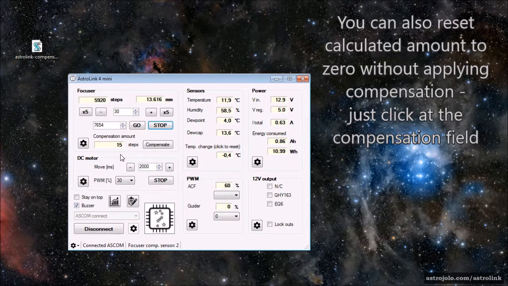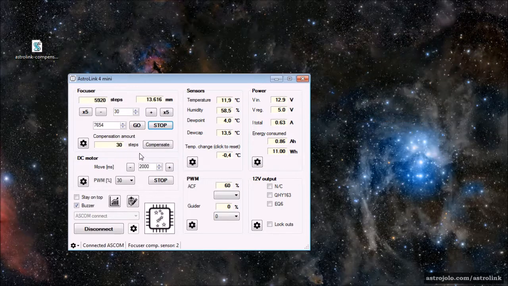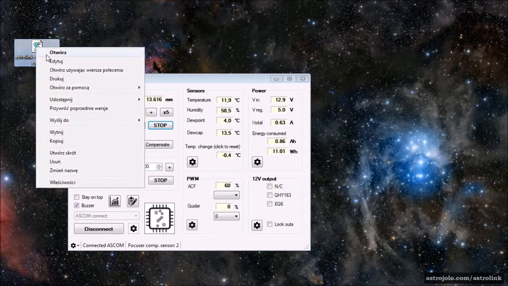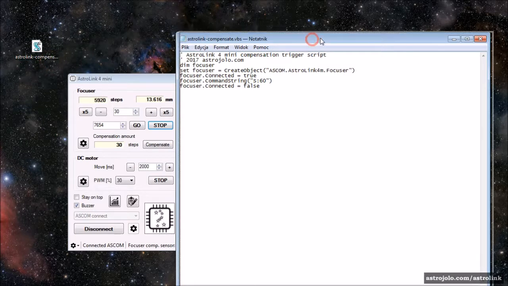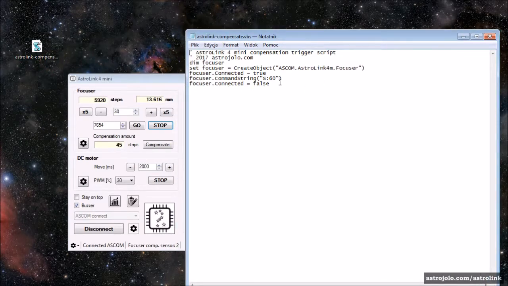So this is the manual mode. There is also a third mode that uses manual mode. You can also trigger the compensation with a script. If you would like to see how this script looks like, it's actually just a few lines of code. You can check the manual for the actual code.